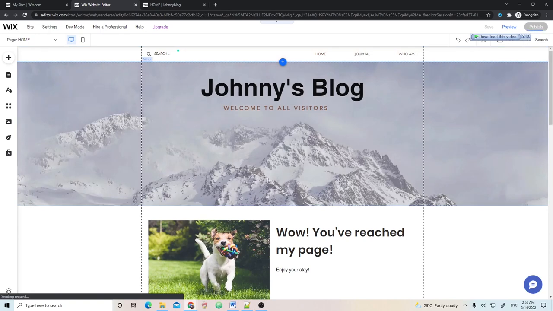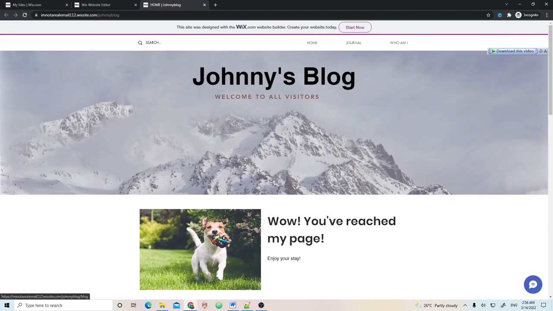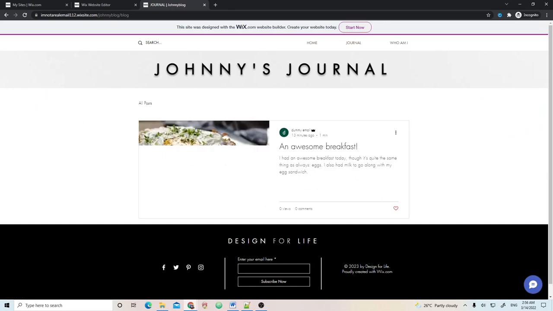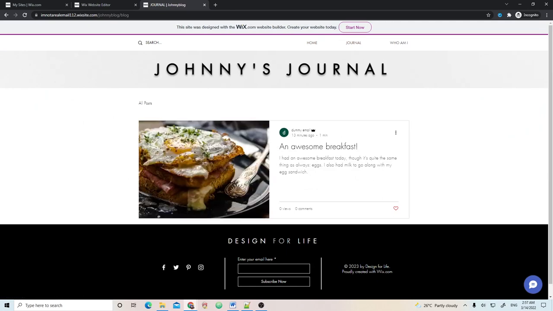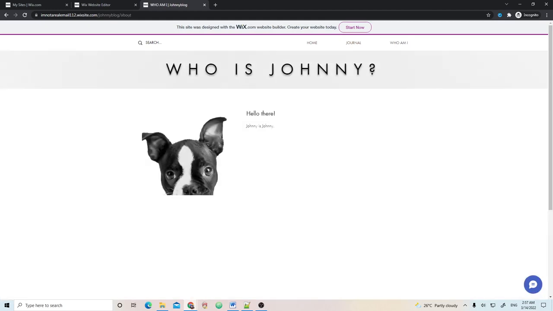So if you click publish, view the site, and have it here. People click journal, they would see the journal part. Okay, all your posts will be displayed here. If they click who am I, it will display the about page.